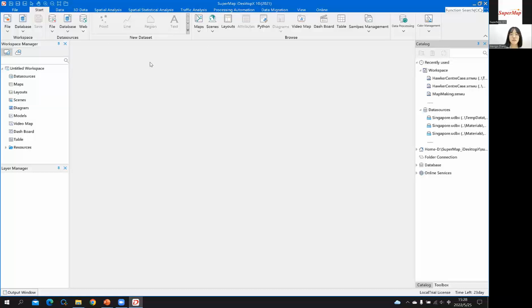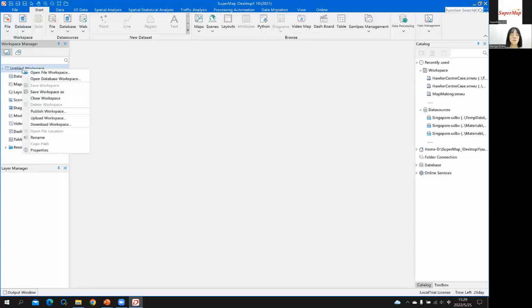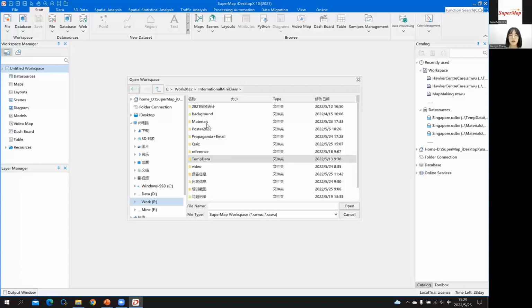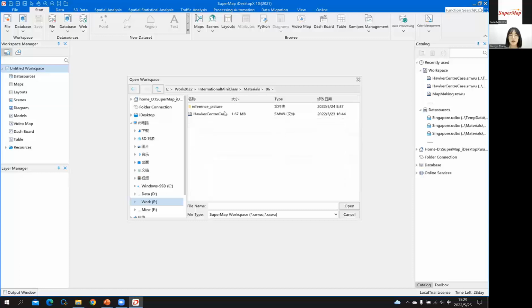Because we have provided you with a workspace file, this time we're not going to connect the data source; we'll directly open that workspace. You can go to Workspace Manager, select Untitled Workspace, right-click on it, and then select Open File Workspace. Now navigate to Materials for today's session and select Hawker-centric case. Then click Open.